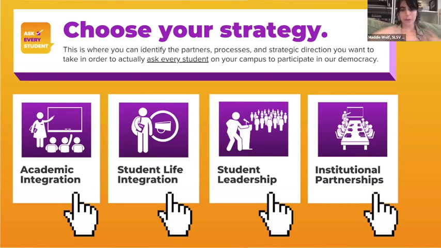So one of the things that we've noticed a lot with Ask Every Student is that our bread and butter truly is in that integration stage of what does it actually look like to integrate voter registration and democratic engagement opportunities. And we've identified 4 broad strategic areas. So there's academic integration. We'll talk about that a little bit more in a moment. That's engaging faculty, that's going into the classroom. It's even thinking about stuff like course registration.